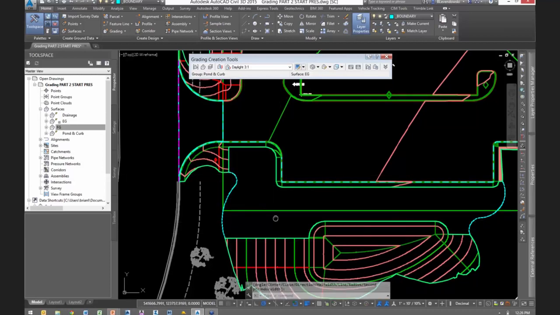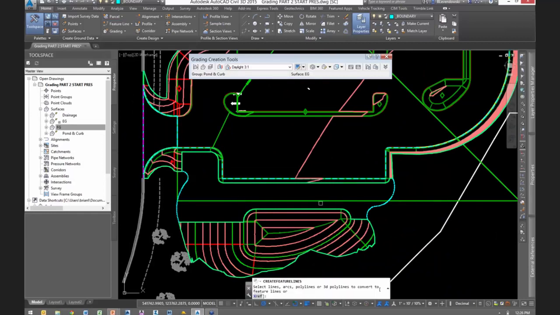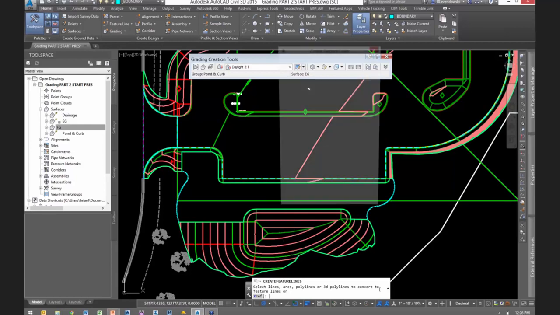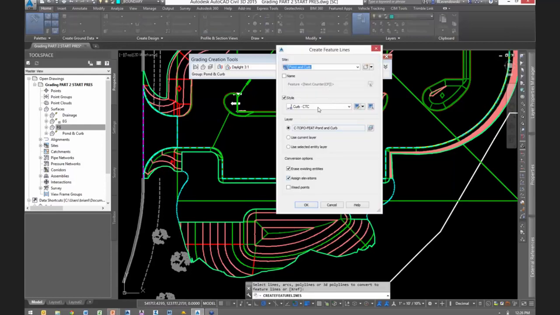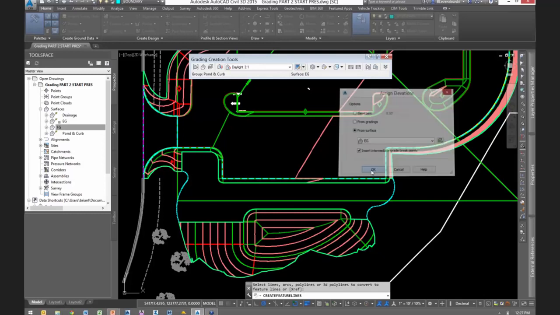Something like that. And we're going to turn those into feature lines, and we're going to put these both into the curb and the pond site. It's the same site that all the pond grading and all the curb grading is in. We'll give it a style of daylight. We'll hit OK. And we'll pull elevations from existing ground, and we'll also insert intermediate grade breakpoints.